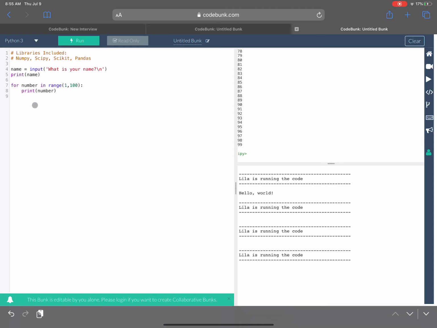So what you're going to do is type in start, comma, end equals 1, 100. Now, for number in range, start, comma, end plus 1. You'll see why we're doing that later.